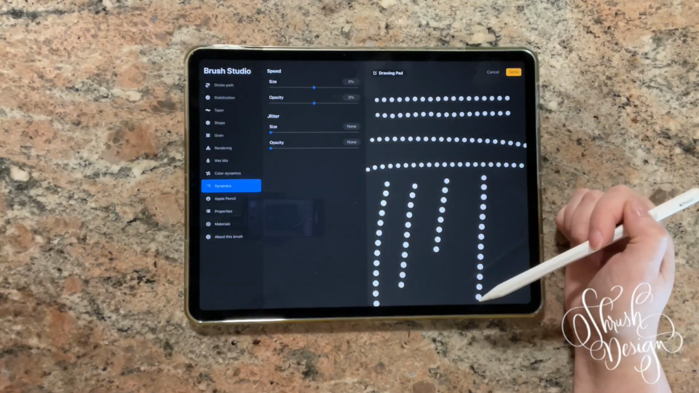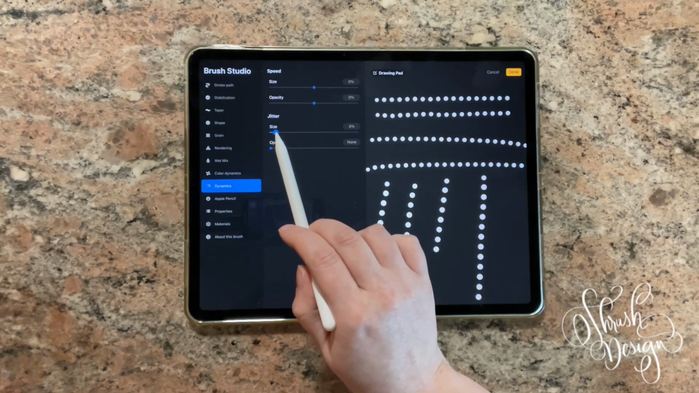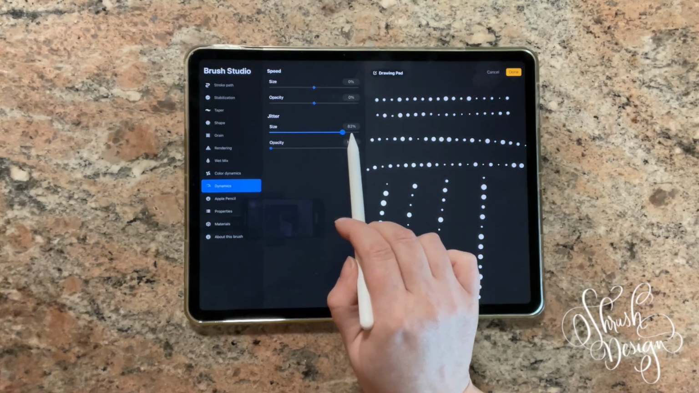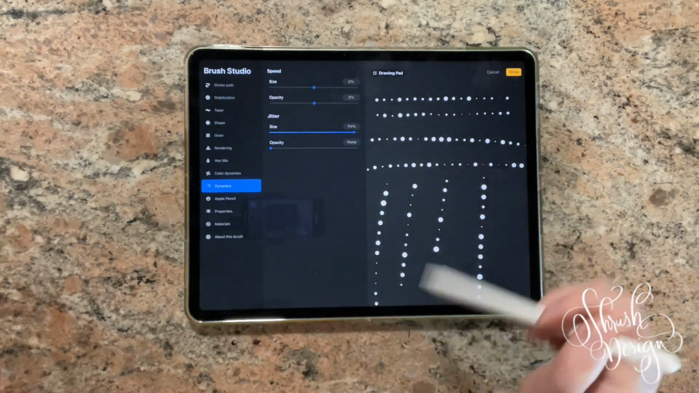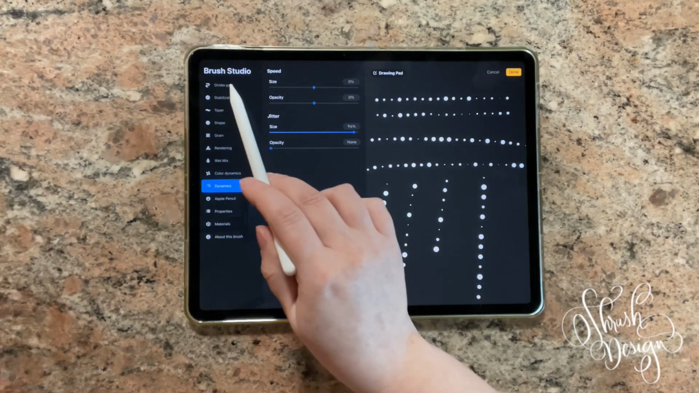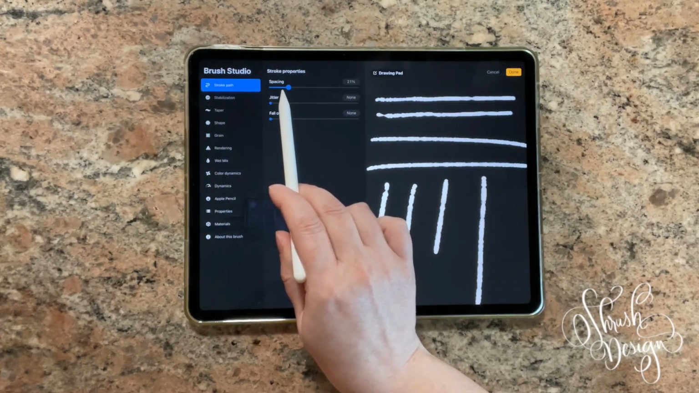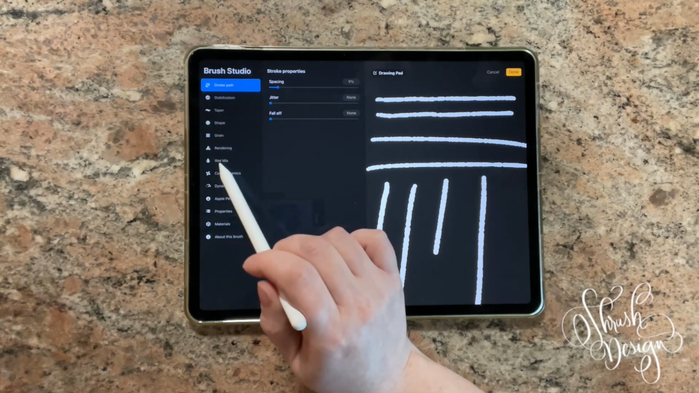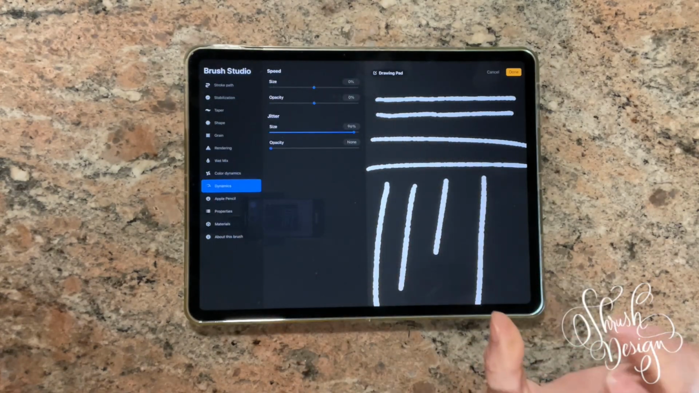So that is that. Now, size jitter is going to randomize the size of the shapes you use in your pencil. And again, because we space these out, I'll show you what it looks like if you don't space them out. But you get that kind of weird texturized look because all the shapes are different sizes. So it's a little rough.